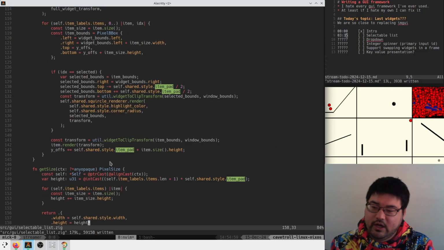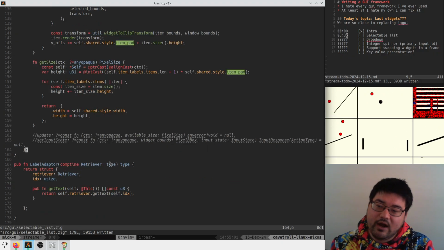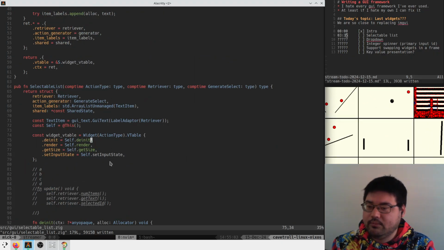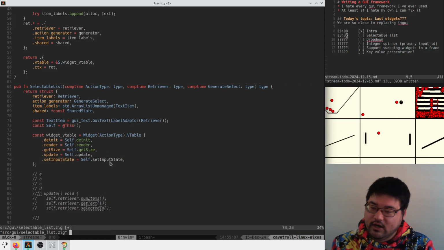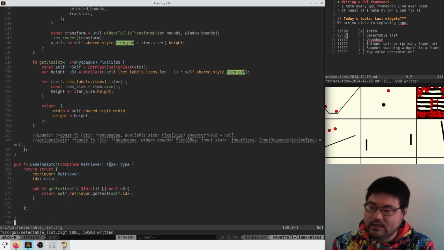Would you try Odin or Jai? I don't really have a strong desire to, but I'm not really against them. I'm just kind of happy with Zig for now, so I don't really feel a need to branch out.